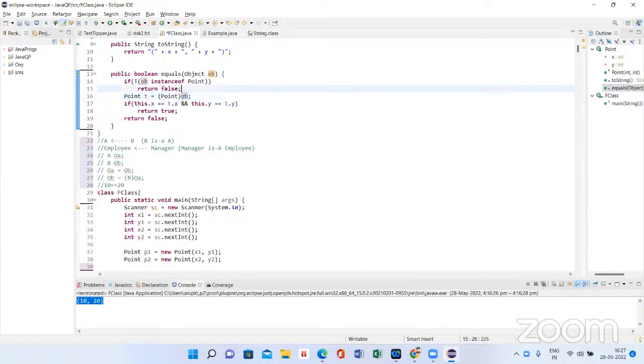So that's why first I am checking whether OB is a point object or not. Is OB an object of point? If it's a yes, then only I will do this. If it is not true, then I know I cannot compare two points. If one is a point and another is something else, the comparison is not possible. So I directly return false, right?